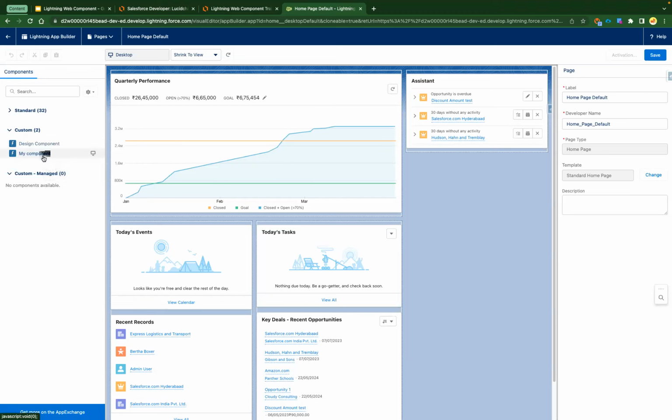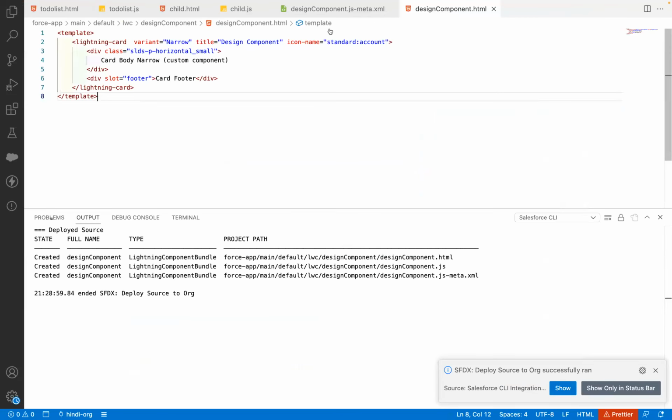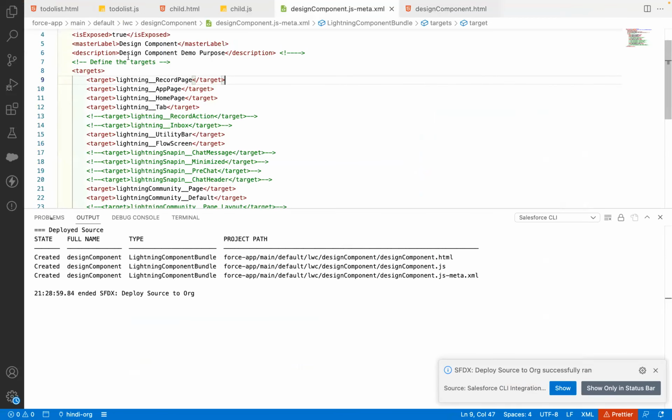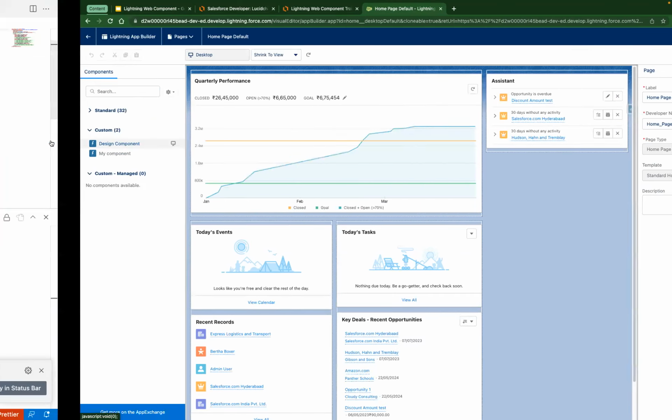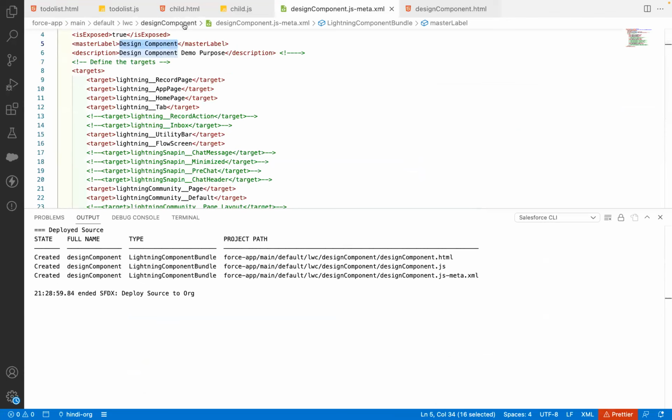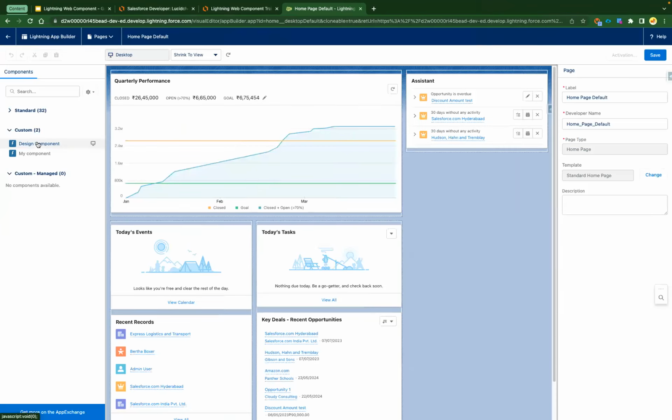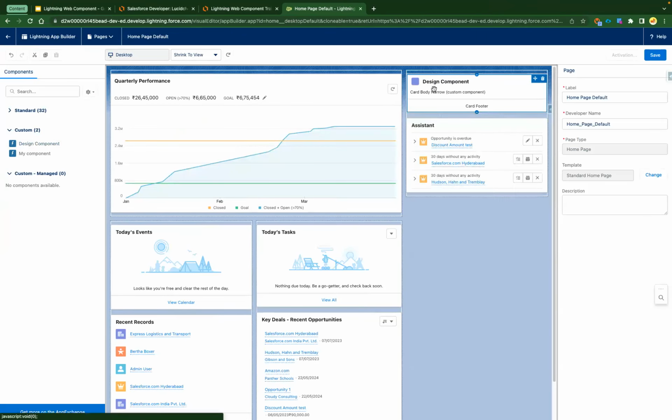So if you remember, we have given this XML file the master label as design component. This is where the master label comes into the picture. You will see the master label. If you don't give the master label, you will see the folder name, which is designComponent. So you just have to drag and drop and place it where you want it to be placed.